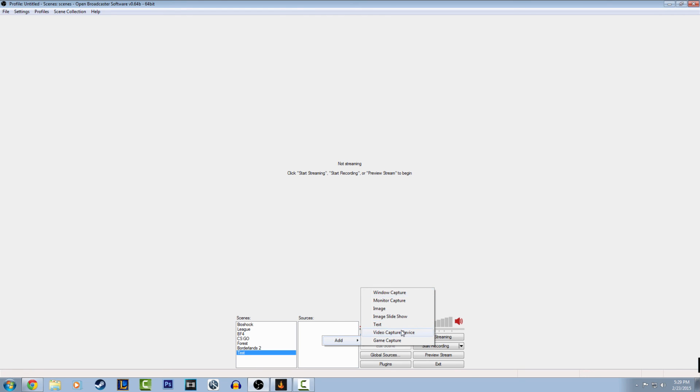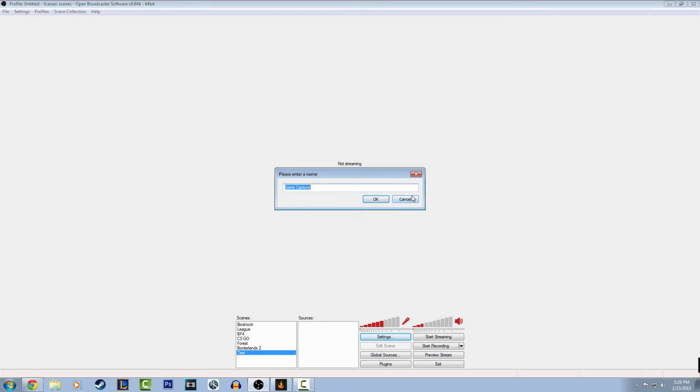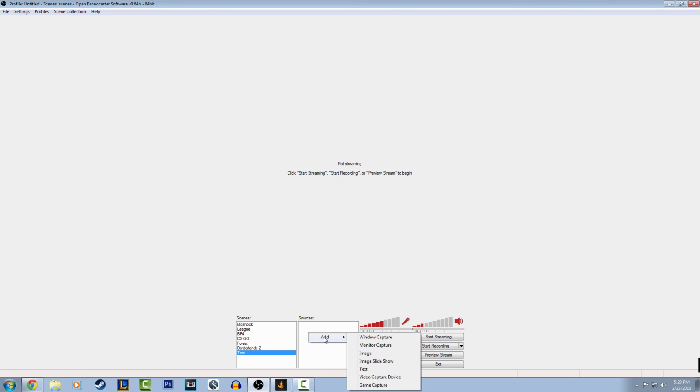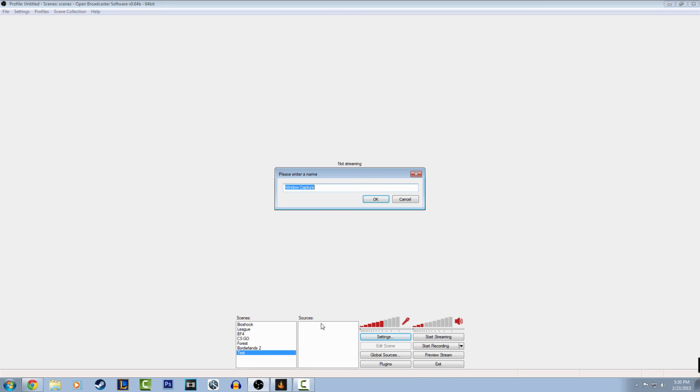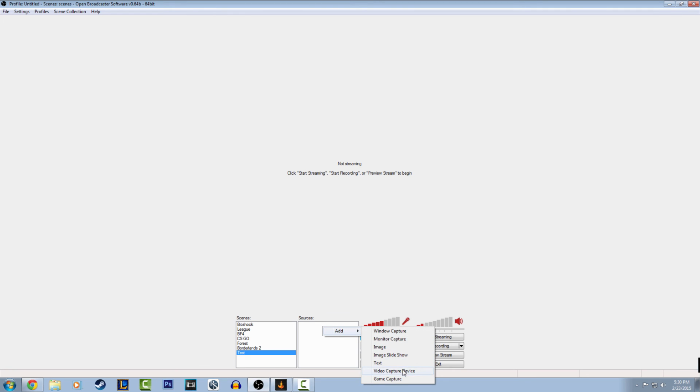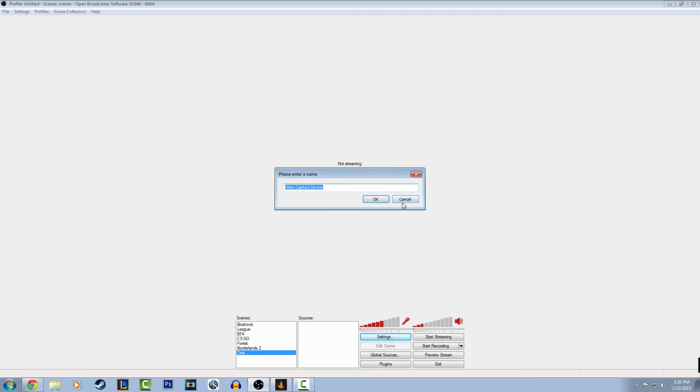So for this, if you're capturing a game, just use game capture. It'll find the game and you'll be able to use just that window of the game, and it'll stretch it to full screen. If you're trying to capture a window, obviously window capture, that's for capturing things like say Google Chrome, something like that. If you're trying to capture a monitor, obviously monitor capture. And then say you're using a webcam, video capture device to find the webcam.